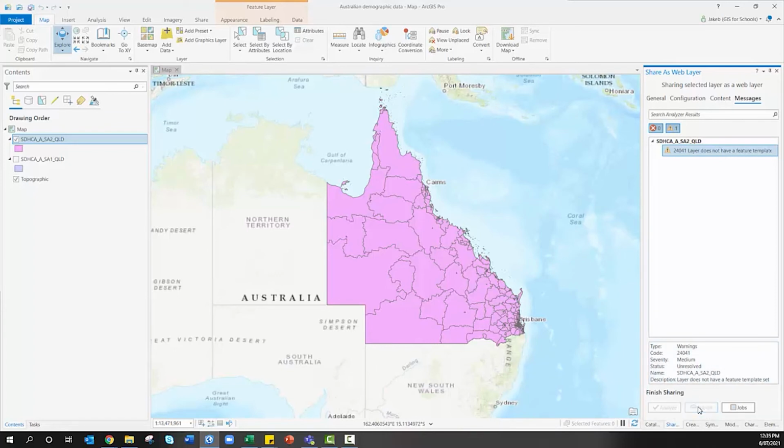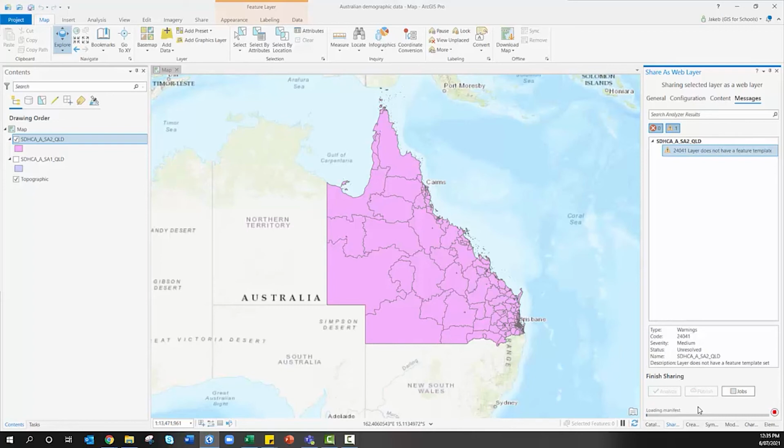Our data is good to go, and we're going to publish it to the web, or publish it to our ArcGIS Online account. And again, because this data set is quite large, you can see that it's going to take some time down the bottom. So I'll return to you again once that has been complete.